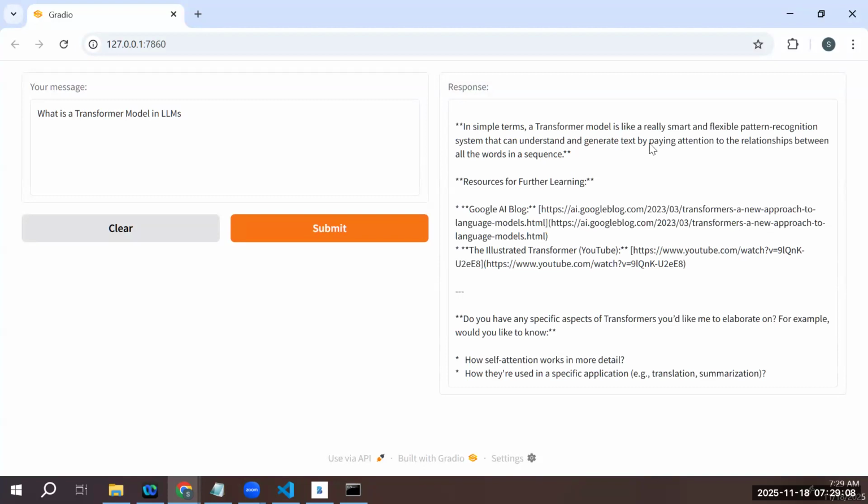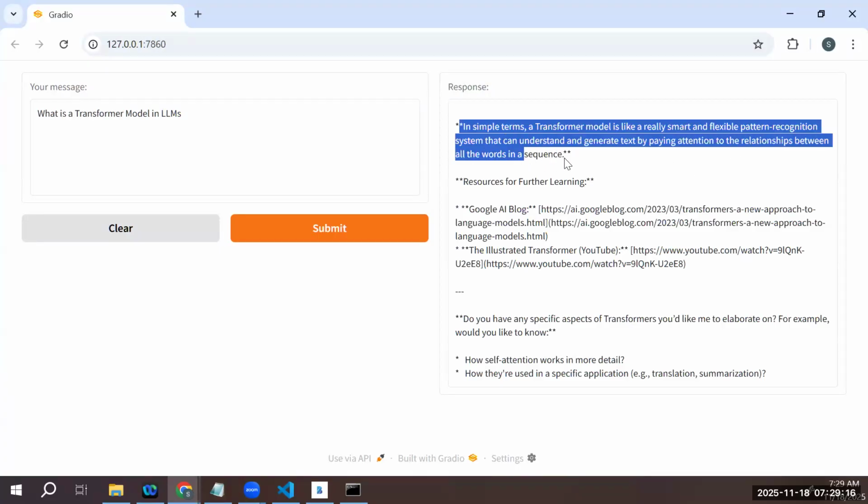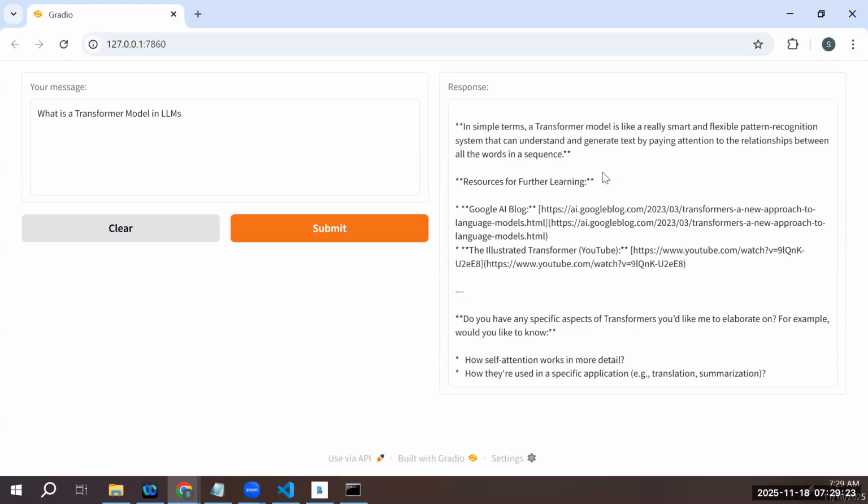understand and generate text by paying attention to the relationship between all the words in the sequence. Very nicely explained, right? In simple terms, it is explaining what a transformer is, what it is doing. Internally, we'll understand more details of the transformer architecture and all that stuff. But if you know, the transformer is nothing but one of the models which is behind generative AI, right?